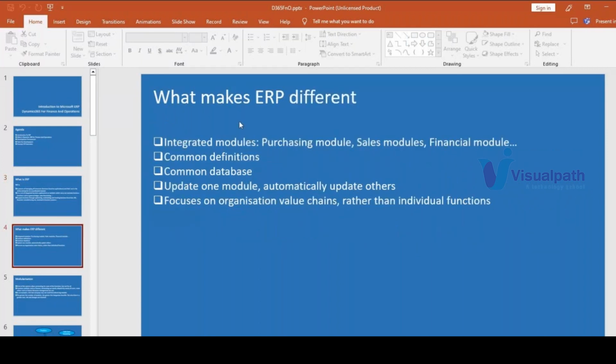What makes ERP different? Integrated modules: purchasing module, sales module, financial module, HR module, production module, sales and marketing module, supply chain module, accounts module, general ledger module. So many modules are there, and all these modules are integrated.